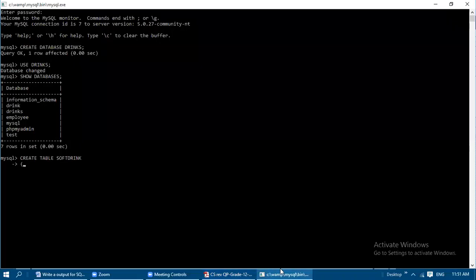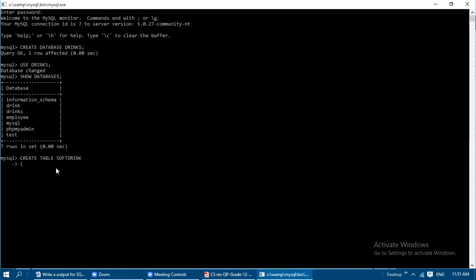Just look at the MySQL screen. So create table soft drink, and then we need to create the first field name, that is drink code. Drink code we will create now.